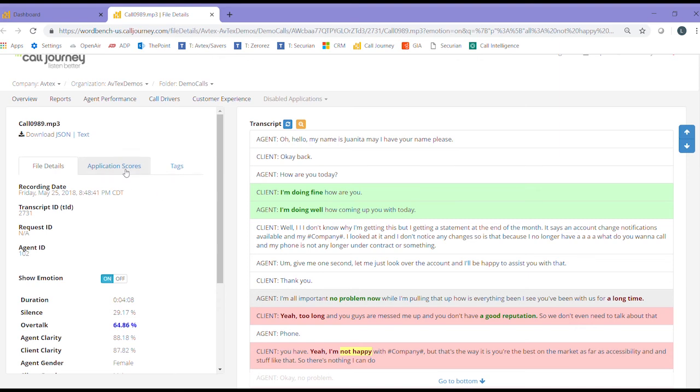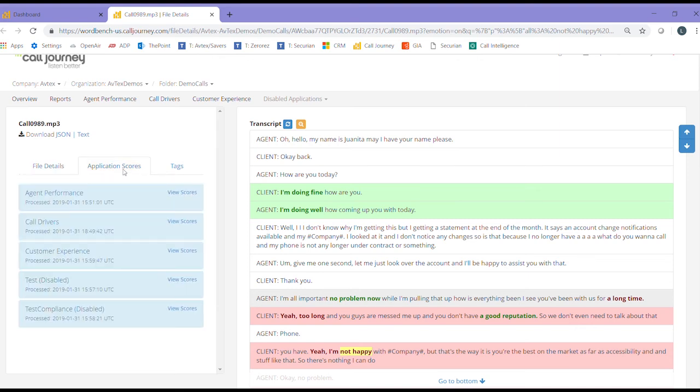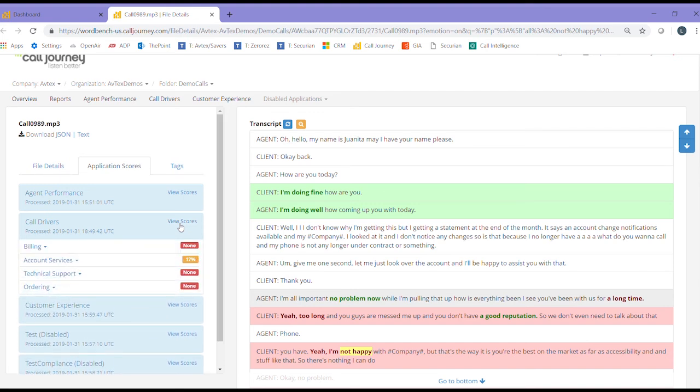Additionally, on interactions, you can also get application scores. So basically what this means is all of these applications listed here, these 3 correspond with the same out-of-box applications that Call Journey gives you. And additionally, if you had any extra ones listed, they would also show up down here. So one way that I might use this is if I wanted to get a quick understanding of why this customer is calling in, I could click on View Scores for the call driver application.